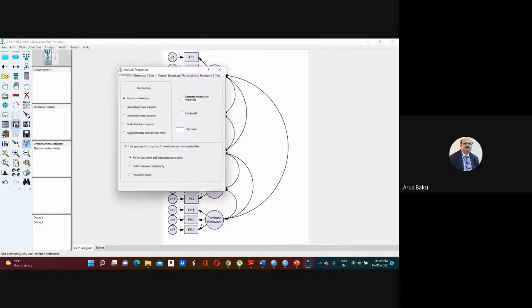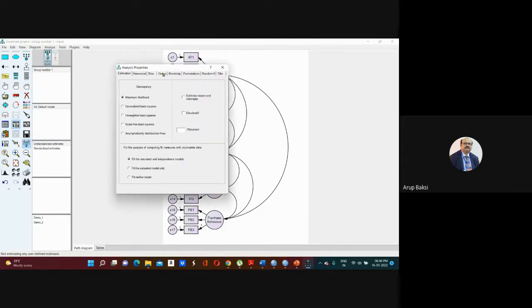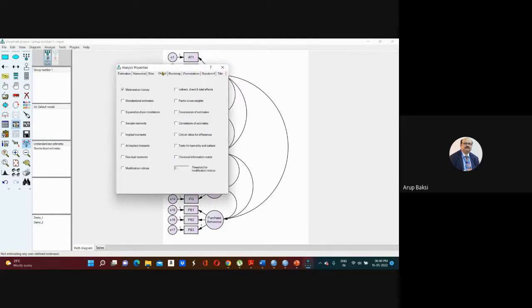So you just click it and go to the output. So what output do we require? We require the standardized estimates, the squared multiple correlations, the factor score weights, the covariances of estimates, and the correlation of estimates. For the time being, it will be enough.